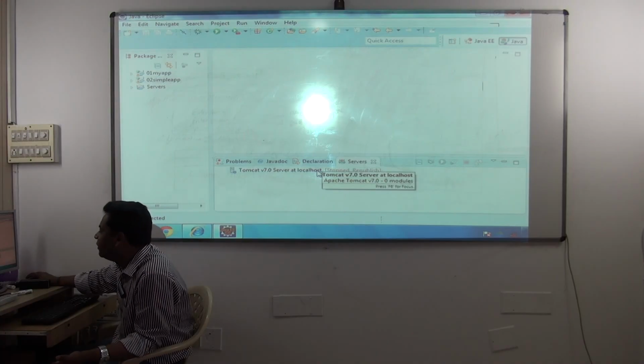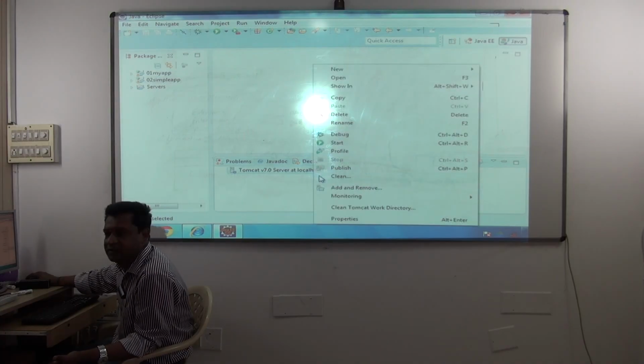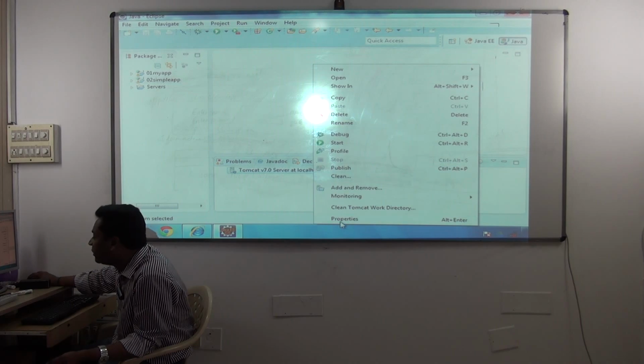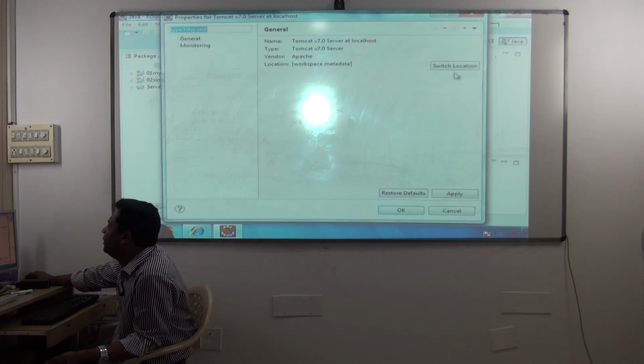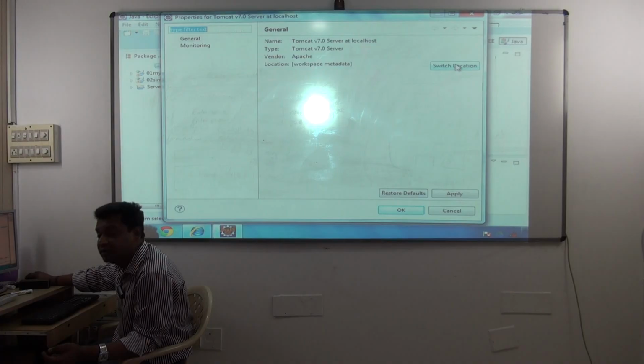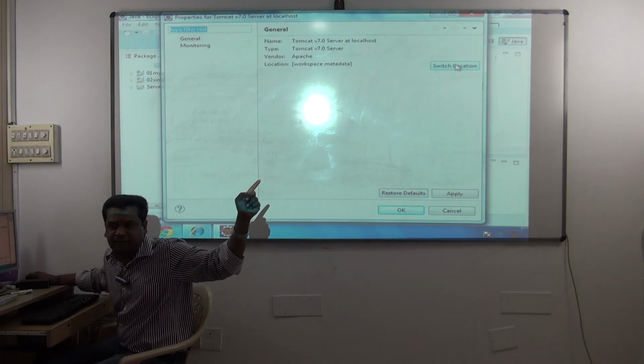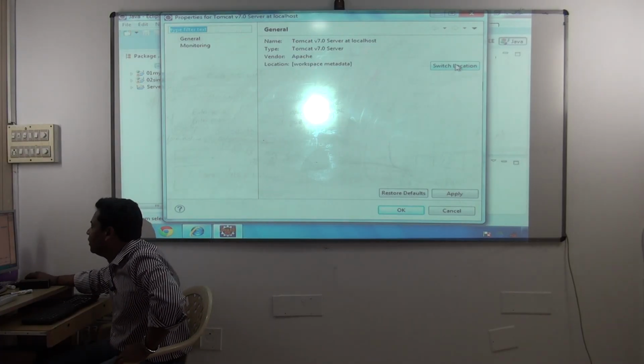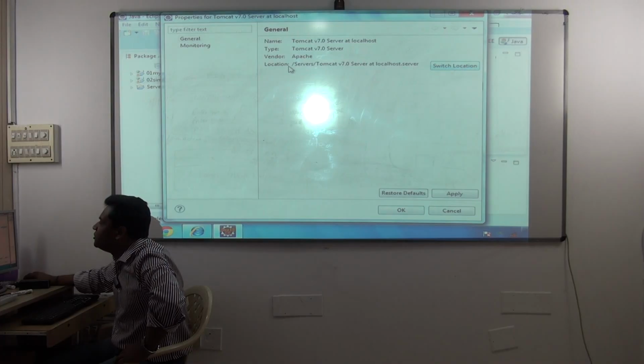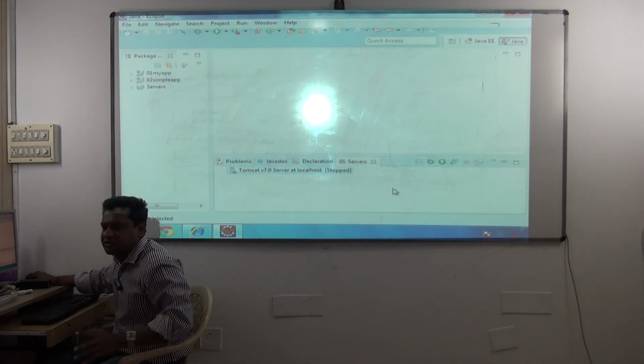Okay, the next step would be right click on this, right click on that. Click properties, and here you click which one? You will have a tab there, switch location. Okay, again click on that and it will be changed to what? Servers or whatever it is. If you click that, it will be changed. Just say apply and OK. Okay, this is the second thing you will do.